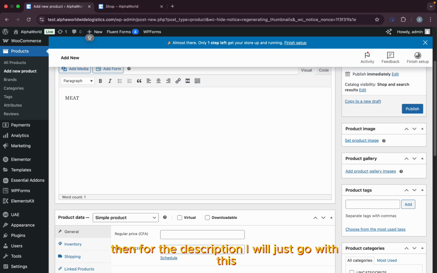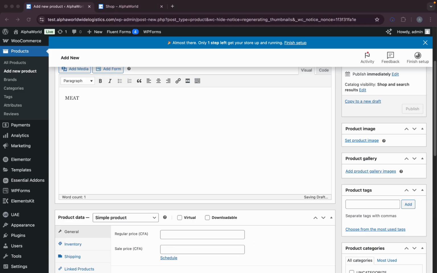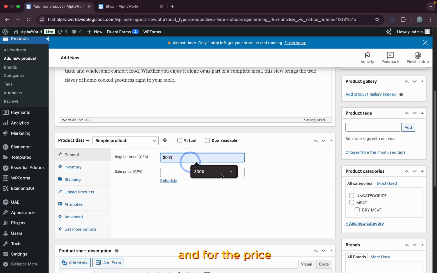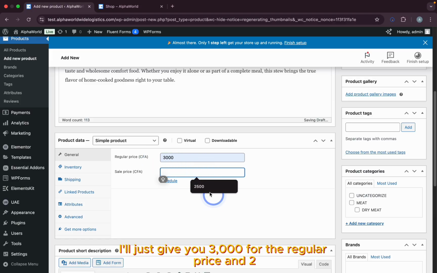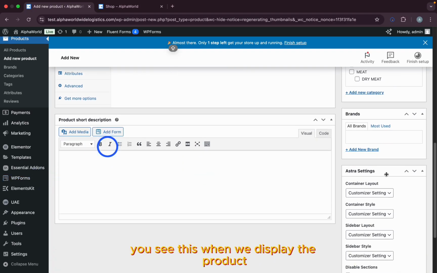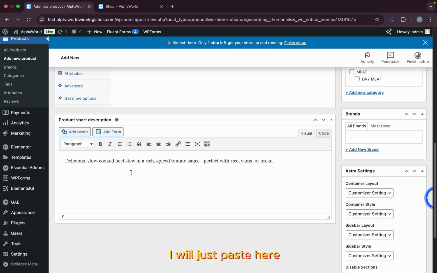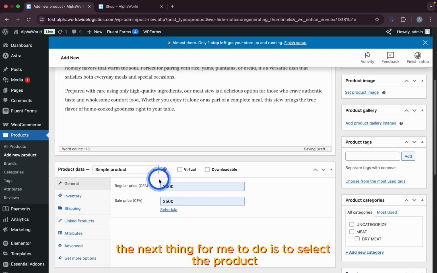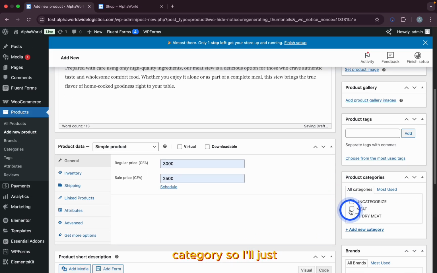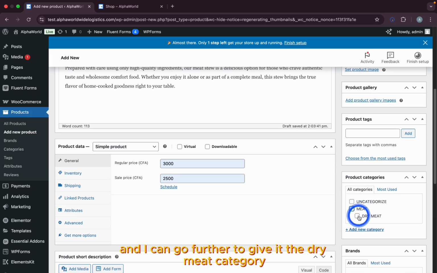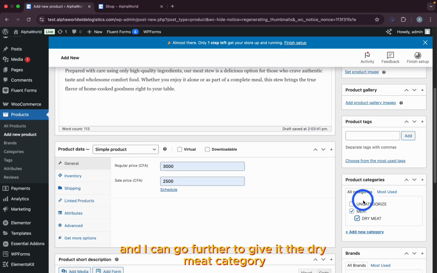Then for the description, I'll just go with this. Let me copy and paste. Okay, that's for the long description. And for the price, I'll just give it 3,000 for the regular price and 2,500 for the selling price. You see this when we display the product. For the short description, let me copy this. I will just paste here. The next thing for me to do is to select the product category. So I want it to be under meat, and I can go further to give it the dry meat category.